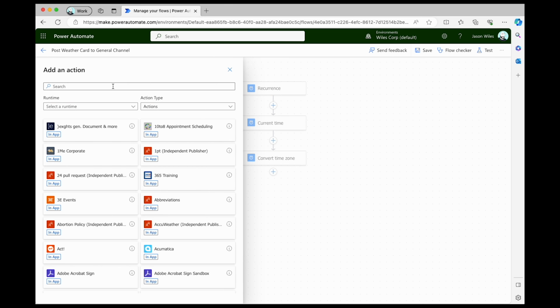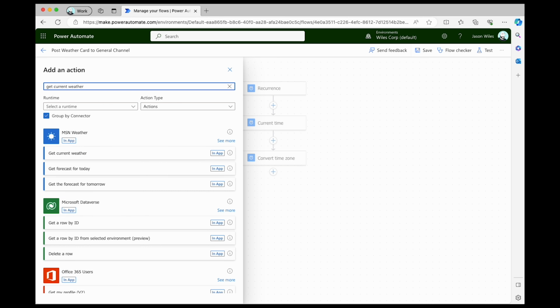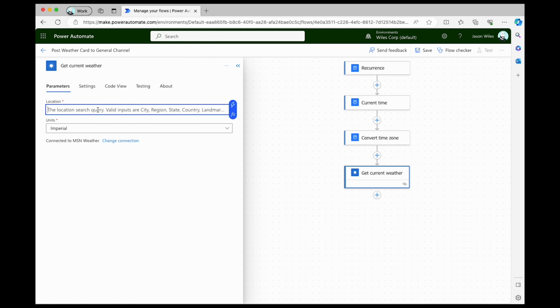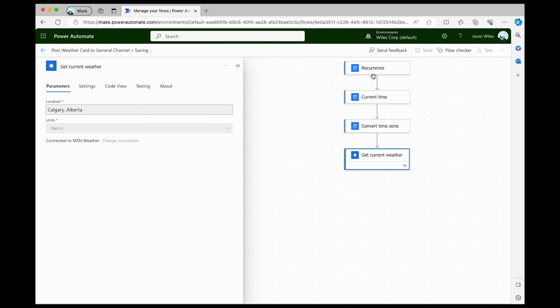Now we're going to get current weather. So this is a new input for adding actions. Let's get current weather. And let's add that in. It'll ask for a location, so I'll just put my location. And I'll choose metric because in Canada we aren't barbarians and we use the metric system. Let's hit save.